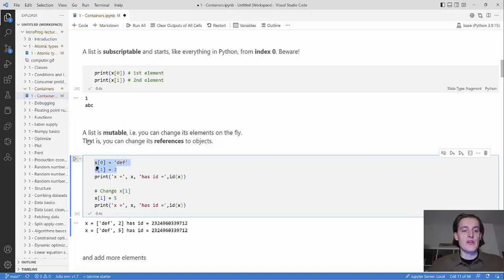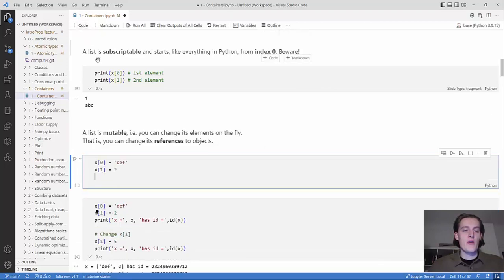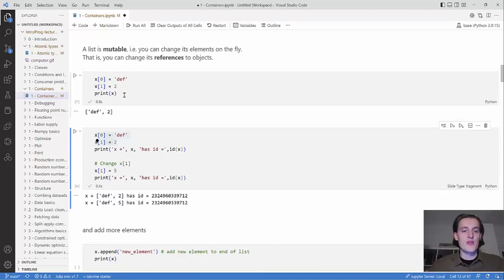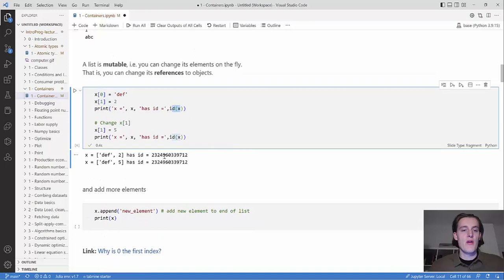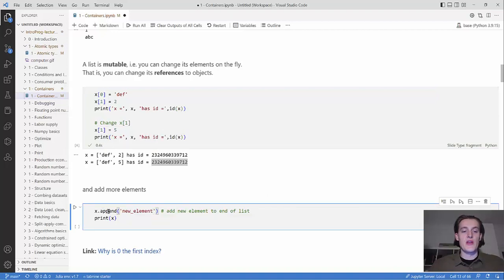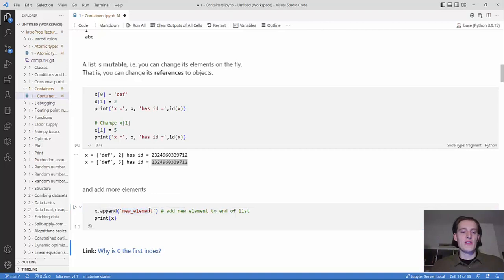Now you can see here, if I just code it out, that x will have DEF as the first element and 2 as the second element. Then we print the reference it has in memory, and see that it's this huge number, and then we change one of the elements in x, namely the second element, and we can see that it has the same reference. And as I said, you can also add new elements to x. You can use the append method, which adds a new element as an extra element at the end of the list.